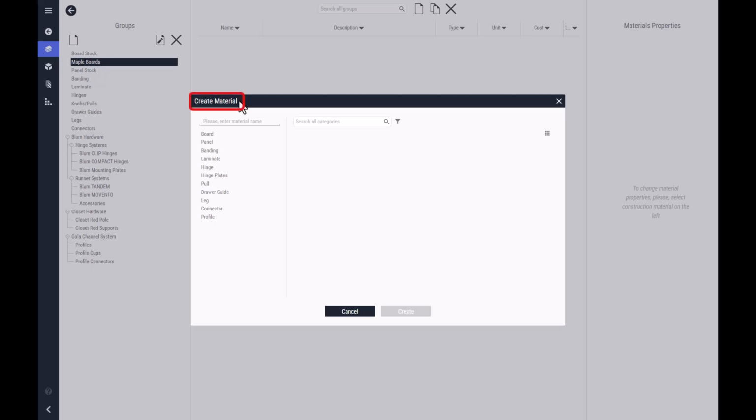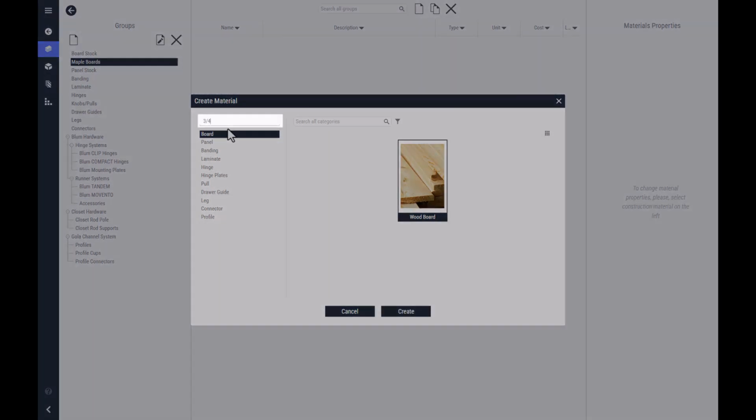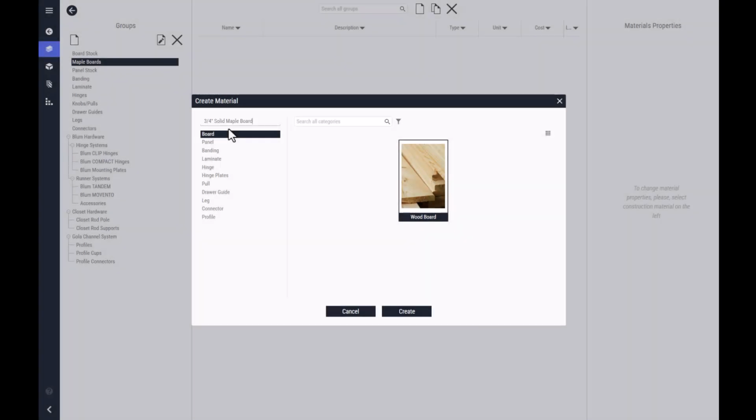We're going to start at the top and create a board stock. Click on where it says Board, and then when the wood board icon appears, select the image on the screen. The Create icon will not appear until we type a name or description in the top left box. Go ahead and click on the indicated box and enter a material name. In this case, we will be adding 3/4 inch solid maple board. Next, select Create at the bottom of the dialog box.